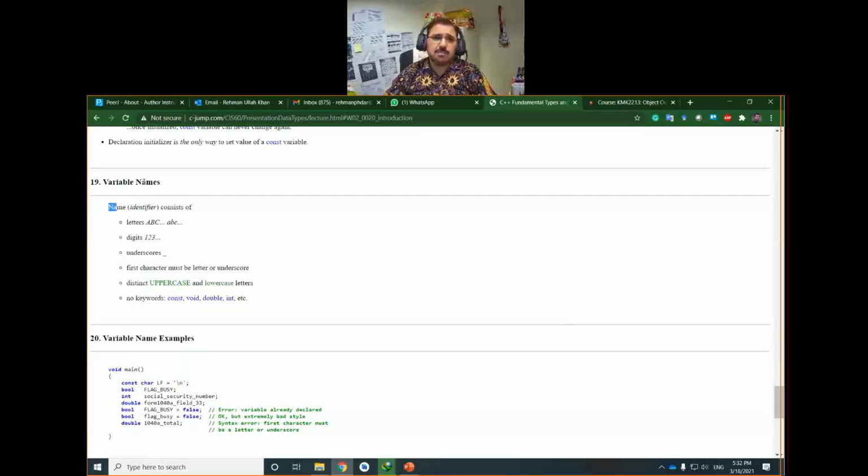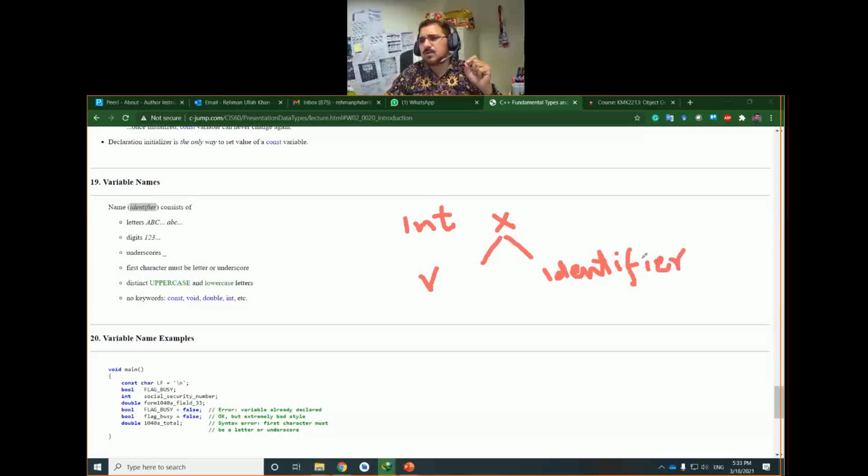Variable names are identifiers. These are the same thing, just two different names used for one thing. For example, if I say int x, I can say that x is a variable, and I can say that x is an identifier. Use whichever word you want, but don't get confused.